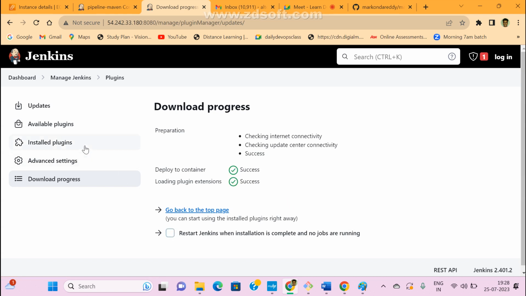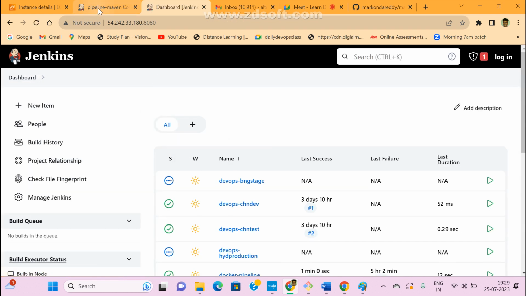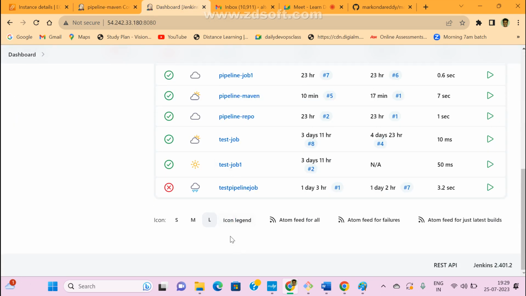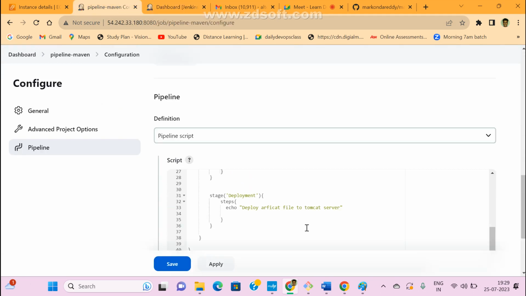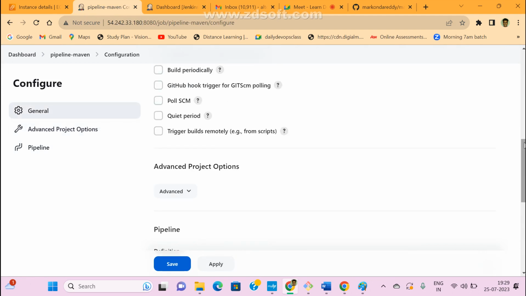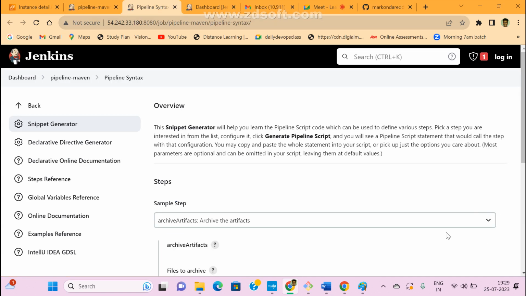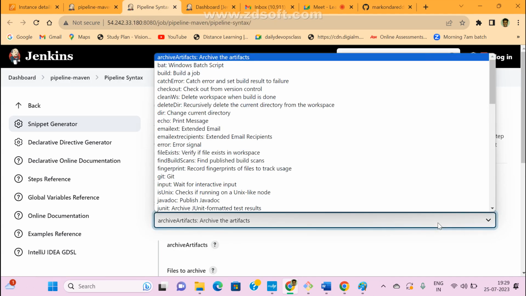Now how to generate a script, how to write that pipeline script. Go to the dashboard and go here, not here, here, right? Click on this. Click on the pipeline, new tab here. Now select somewhere we can see that name.